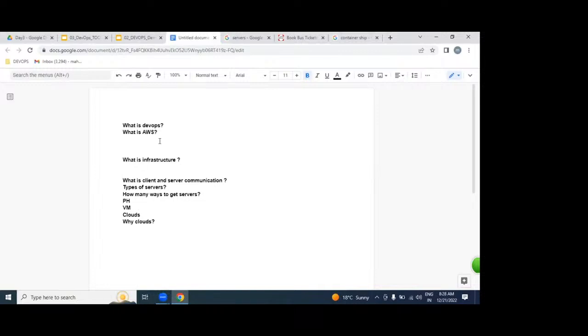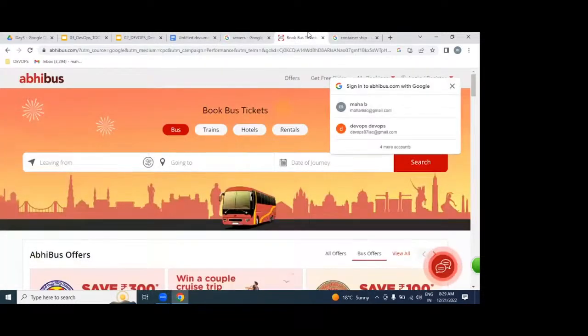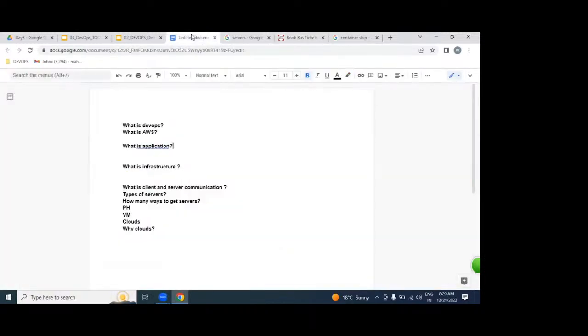What is infrastructure? Yesterday only we have discussed. So, first, what is an application? Simply a website. For maintaining these applications, for deploying our applications, means websites, we require infrastructure or not? But what kind of infrastructure we require?